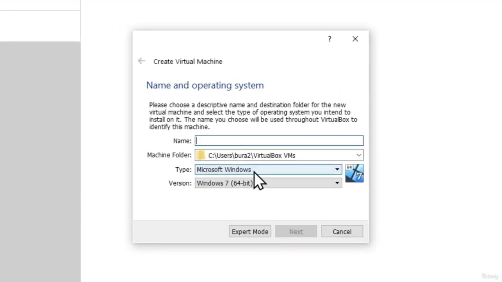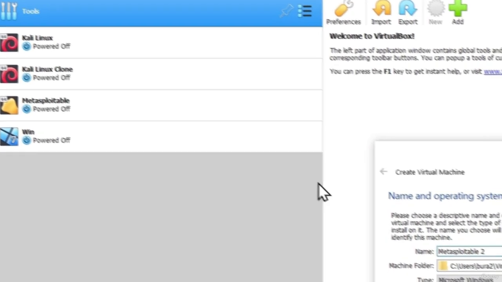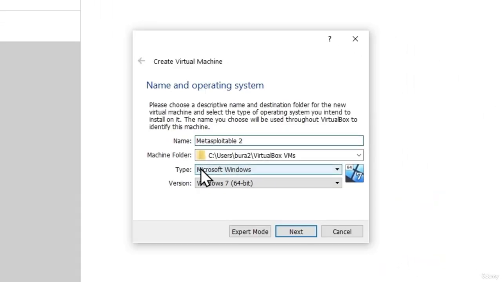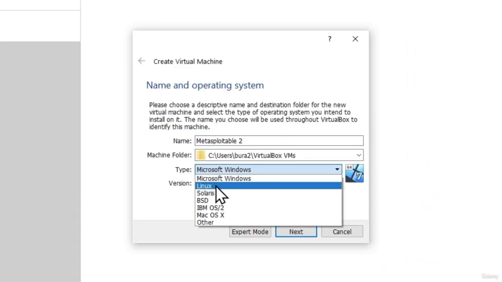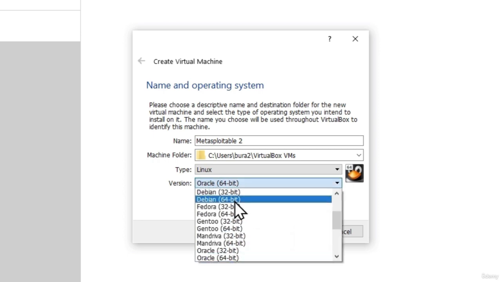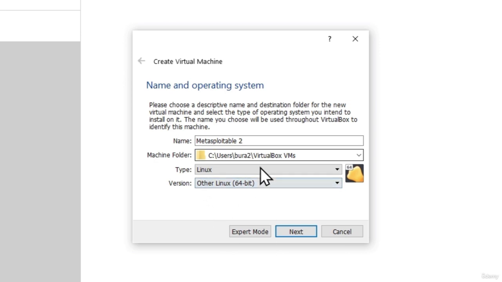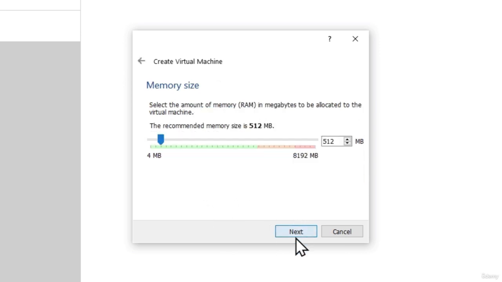You can name it anything you want. I will just name it Metasploitable 2. And the reason why I'm naming it 2 is because I already have it installed right here, so the names differ. In the type of operating system, you want to select Linux. And in the version of operating system, you want to scroll all the way down and select Other Linux 64-bit. Once you got these settings ready, click on Next.